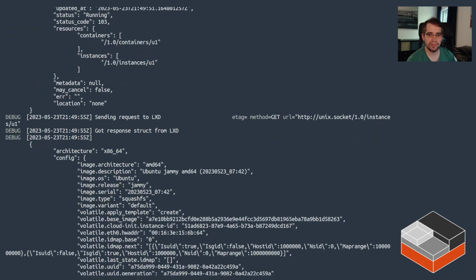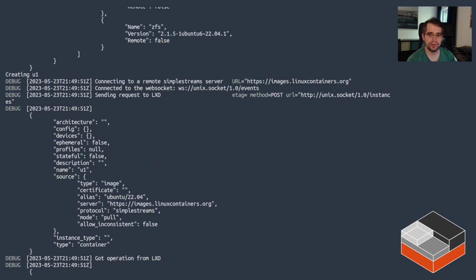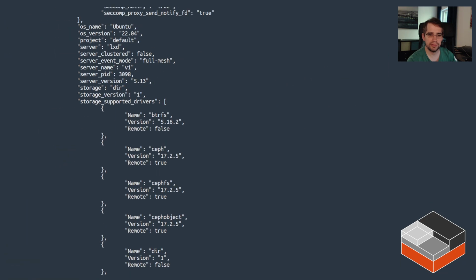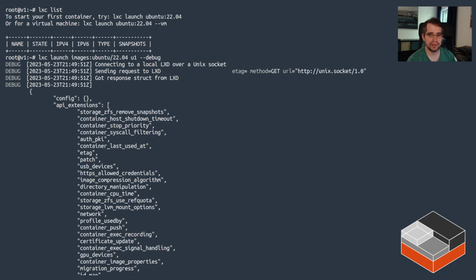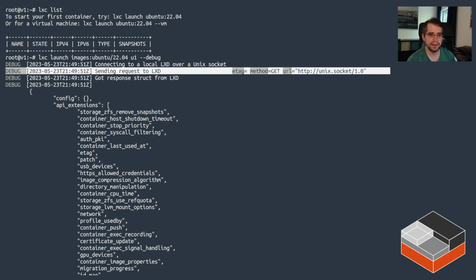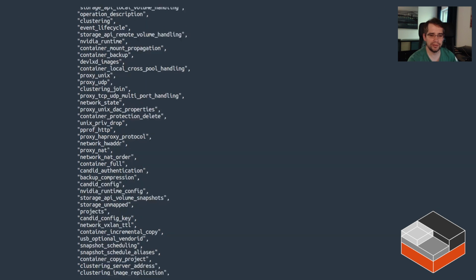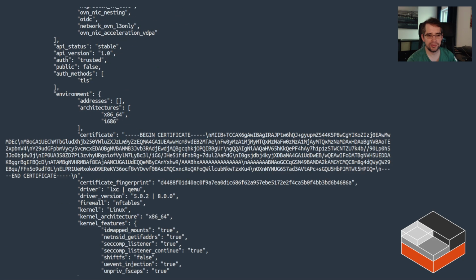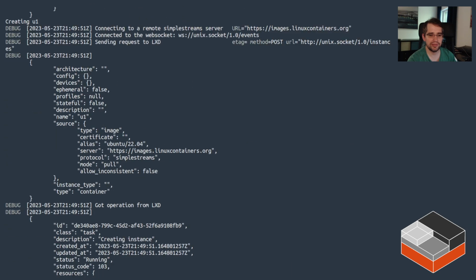But if we look, we can see what's actually happened here. Let's go from the beginning and see what the CLI did. So the CLI connected to the Unix socket. It then fetched 1.0. 1.0 includes the list of all the API extensions that the server supports. You can use that to know whether a specific LXD server supports a specific improvement or feature. It also gets some more information around the server certificate and its configuration.